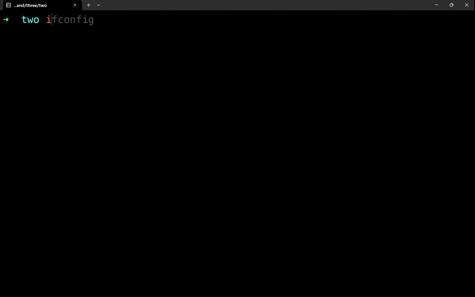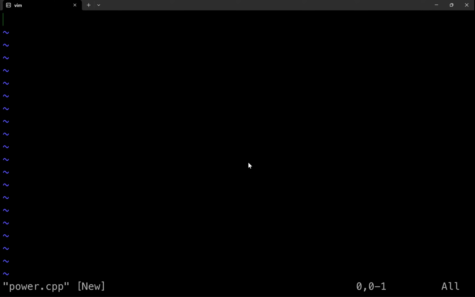Now let me go ahead and make a file. So vim power.cpp, and we can write some commands. There are three modes inside this. Escape takes you into normal mode, I is insert mode, and V is visual mode. I is for writing into the file, V is for selecting, copy and paste.